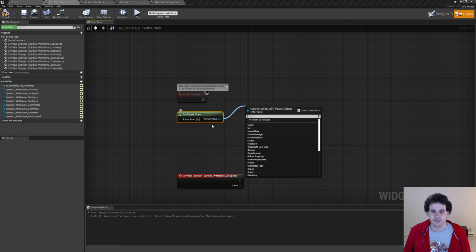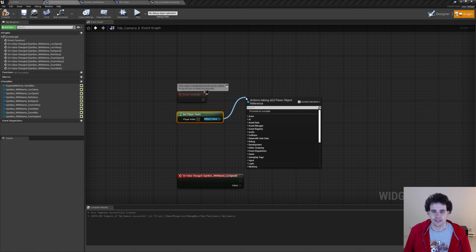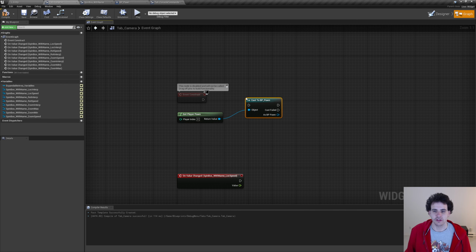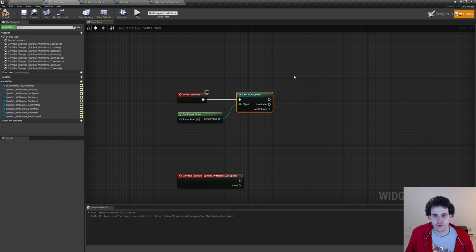And this is because this pawn is a default pawn, and we have to cast it first. So let's just cast it. Cast to BP pawn. And then we can connect it to the construct. But I can already hear the question, what is a cast? And what does that do? Because it's a pretty frequent question when you're new at programming. So I'm going to try to explain it.